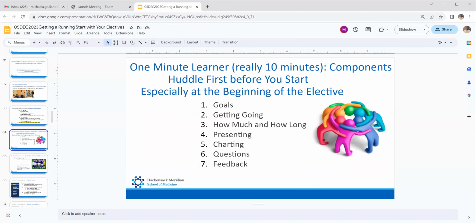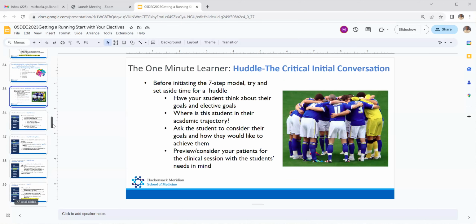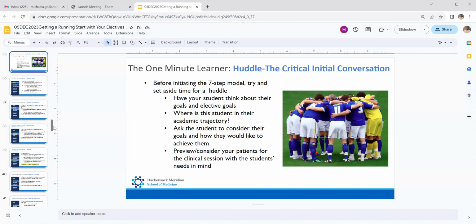Now, the 1 Minute Learner really is a little bit of a lie. They thought it was a catchy title, but in reality, it's more like 10 minutes, at least the first time you use it, because all of the components usually get used the first time, but subsequently, I think it gets down to 1 minute. But basically, the 1 Minute Learner has 7 quick little steps in it, always preceded by a huddle. And again, the huddle is really about getting a sense of the student.